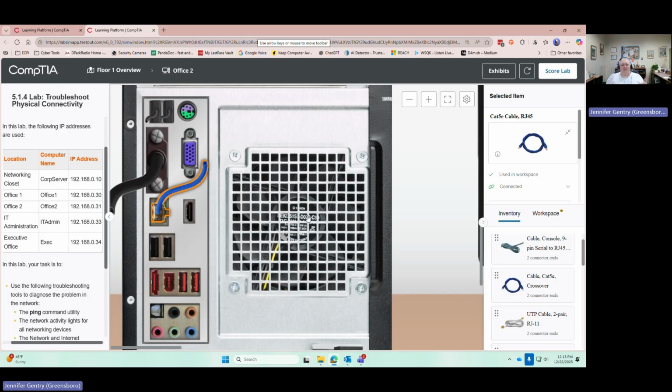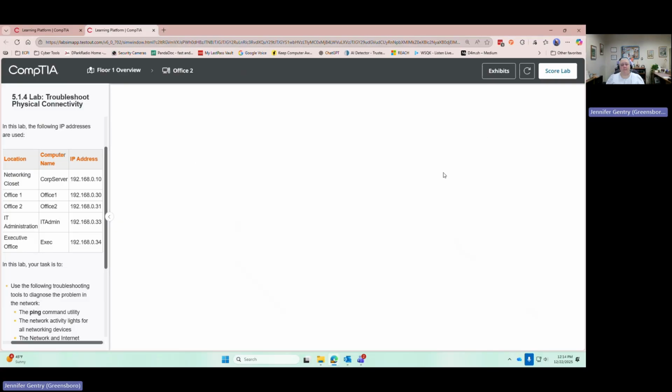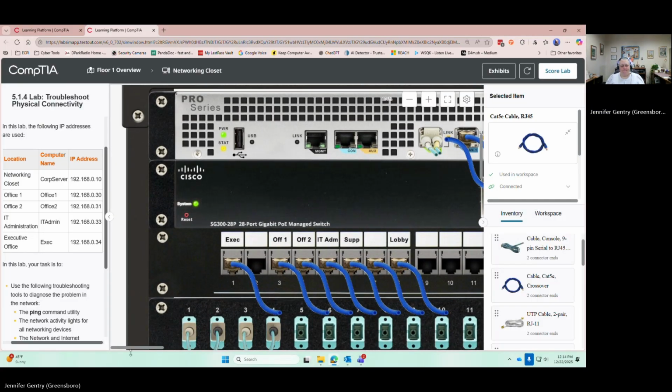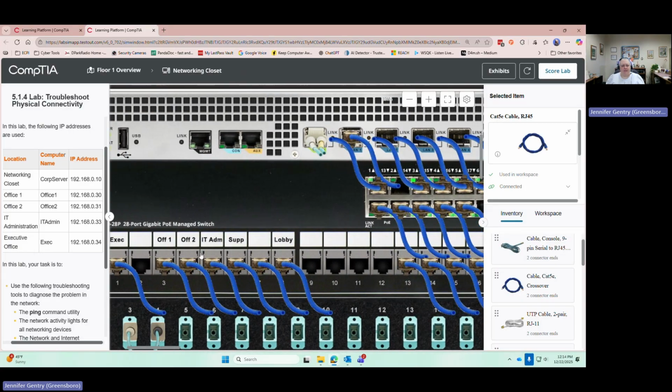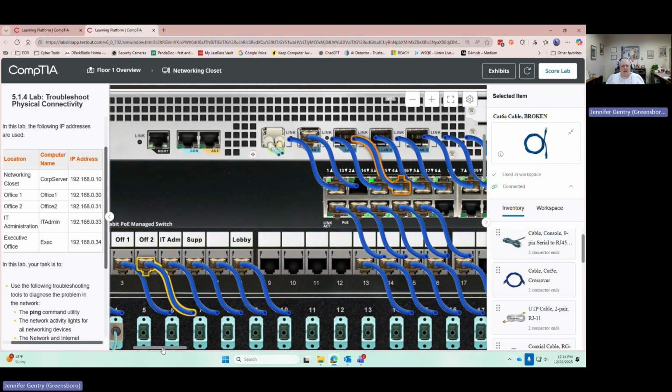Okay, let's take a look at the next easiest thing, which is to look in that networking closet and see if there are lights on the other end of this cable. So I'm going to go back to my floor one overview and find my networking closet all the way up here on the right, and I'm going to go to hardware. Okay, so here they're labeled. Office 2 is going to be this wire right here. You can see it kind of highlights it.